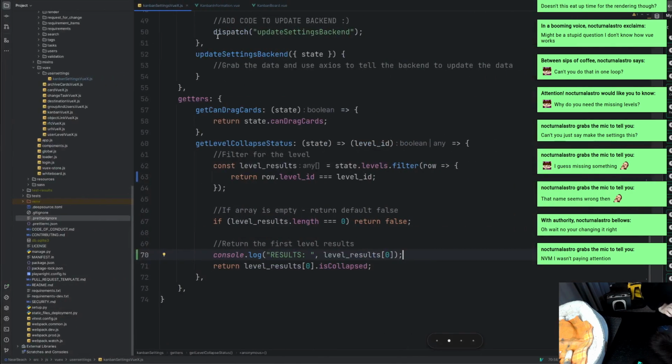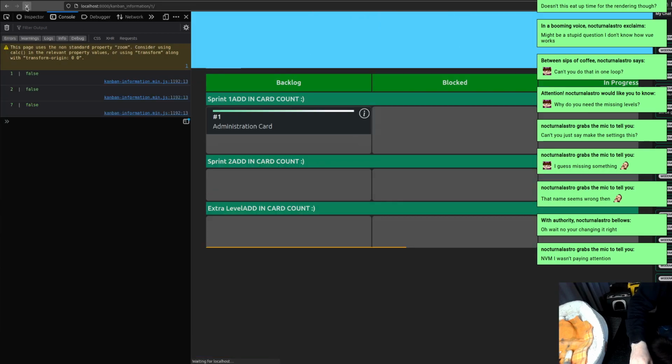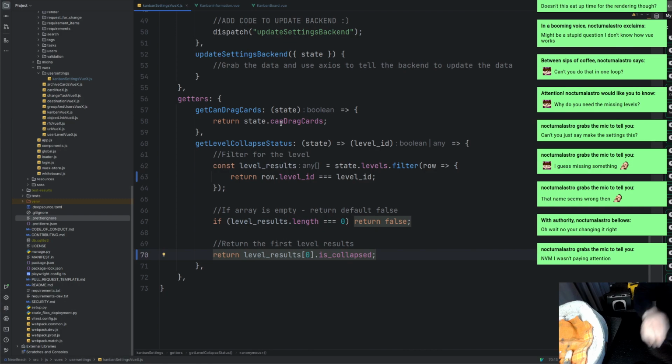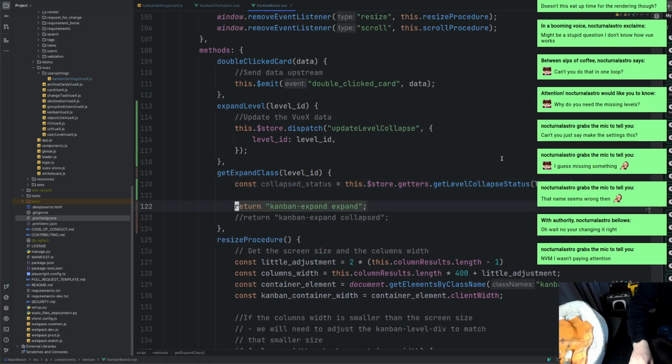Alright. There it is. Cool, just fixing up bugs. There you go, false all the way through. Sweet. So Kanban board, this will work perfectly fine.